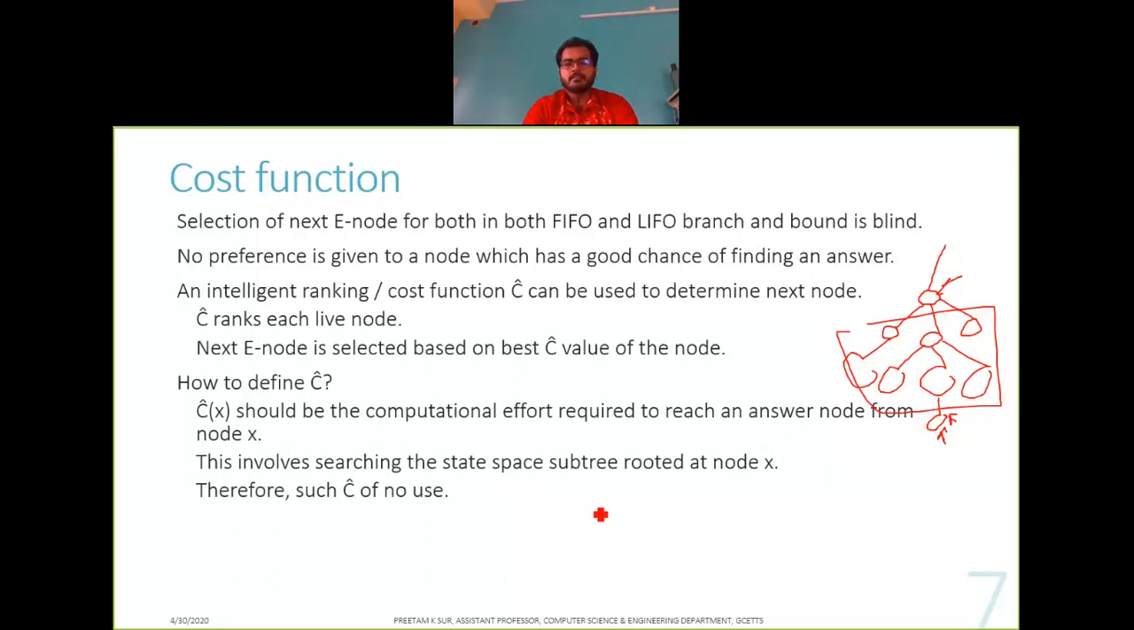So that's why the exact CCAP is of no use. Okay, so the cost value is of no use. So what we'll do, in place of being exact, we'll redefine CCAP to have an estimated value.